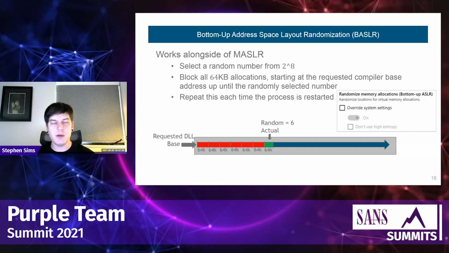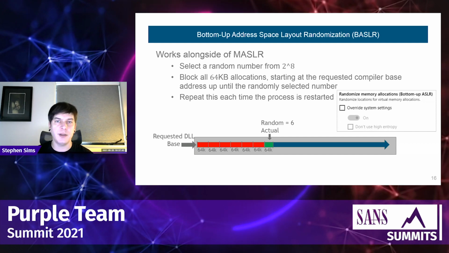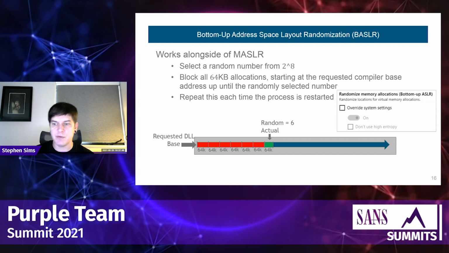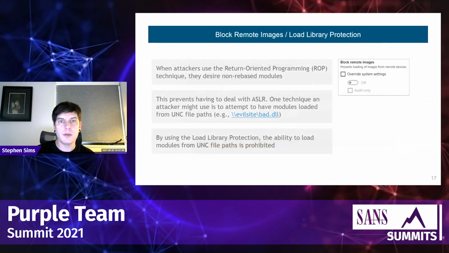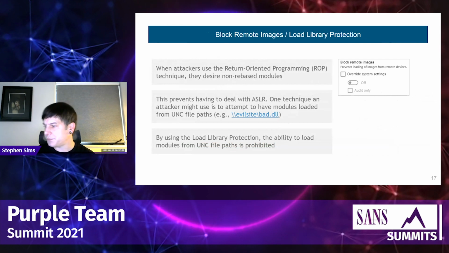So it's going to take away some of the predictability that an attacker might have as to where a library is loaded. So it's okay. It really doesn't add much overhead, and it also doesn't stop your information disclosure bug issue.